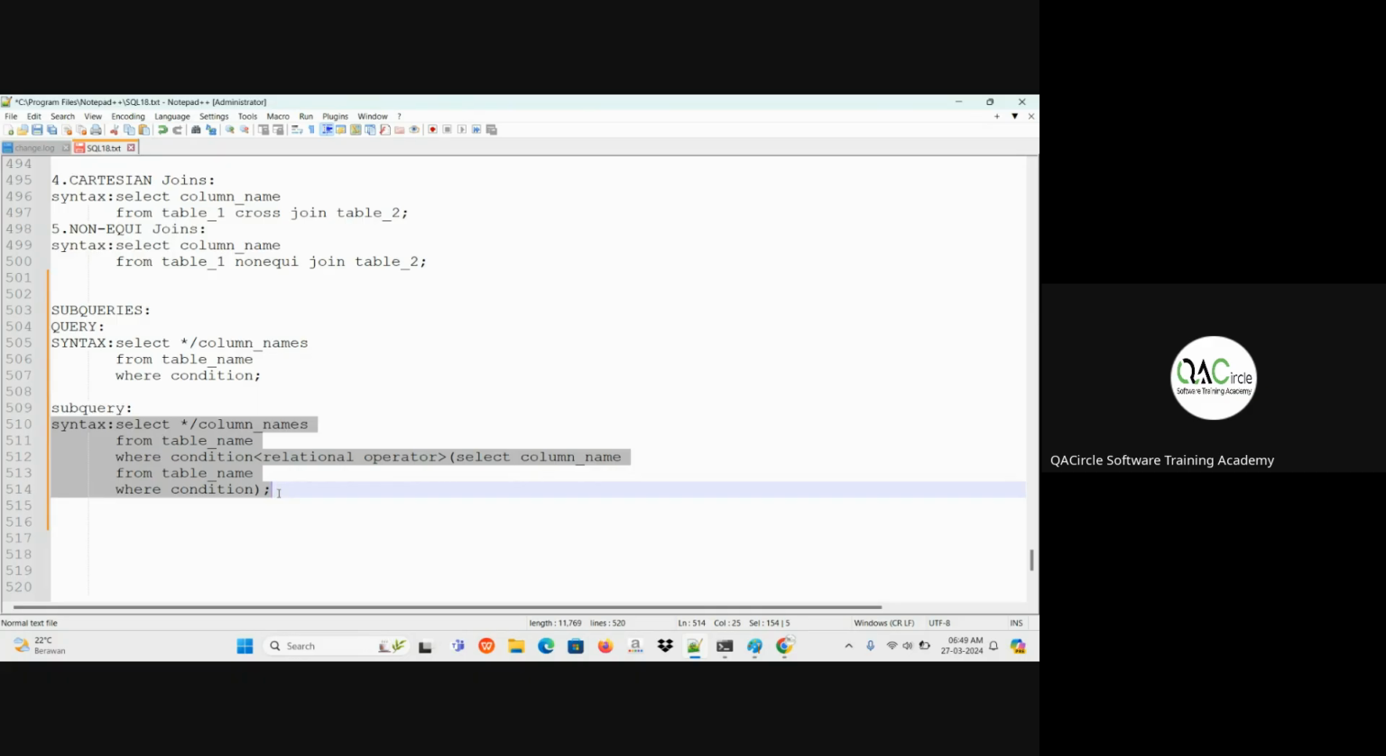Then take the subquery inner query. The query which is written within the main query is known as the inner query.